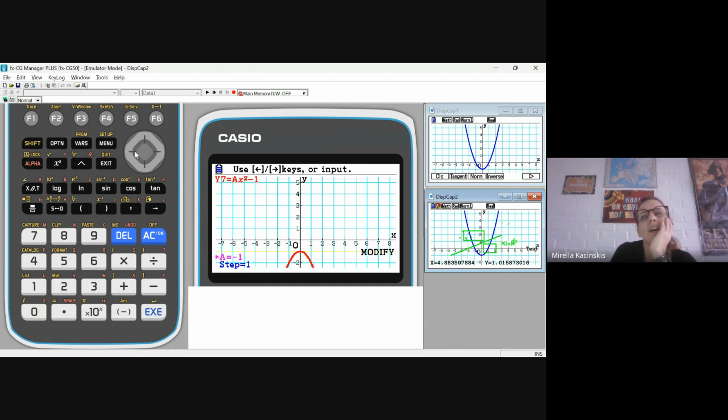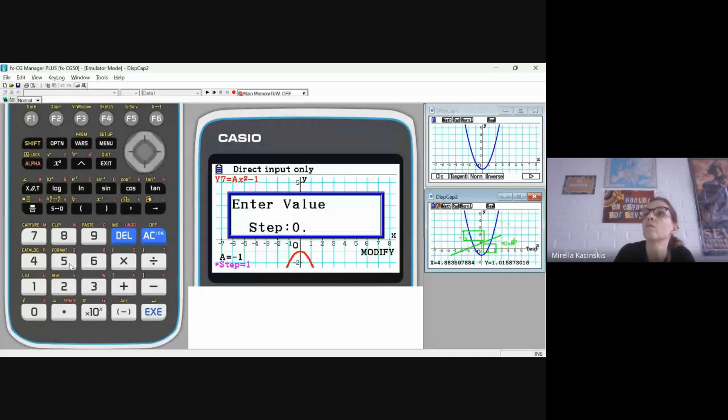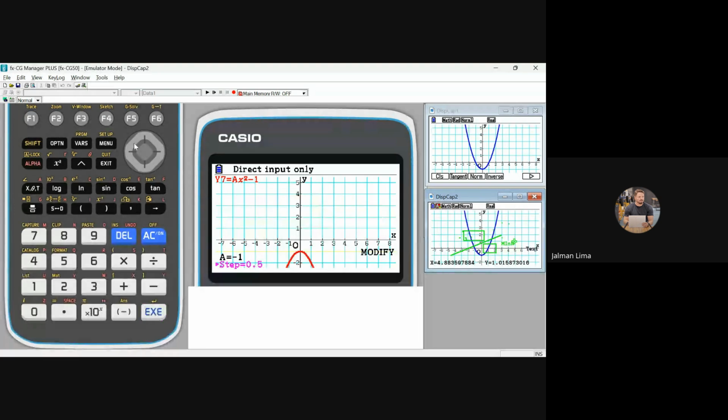Wait, how do you change A? I didn't get it. Maybe because I don't get the math. Yeah, you select modify. If you use right arrow and left arrow, it's just adding, also subtracting one, because this step in my case is one. You can change this. You can put like 0.5. Now, when I go to A, it's going to change like from increasing 0.5 into A. So 0.5, 0.5, 0.5.